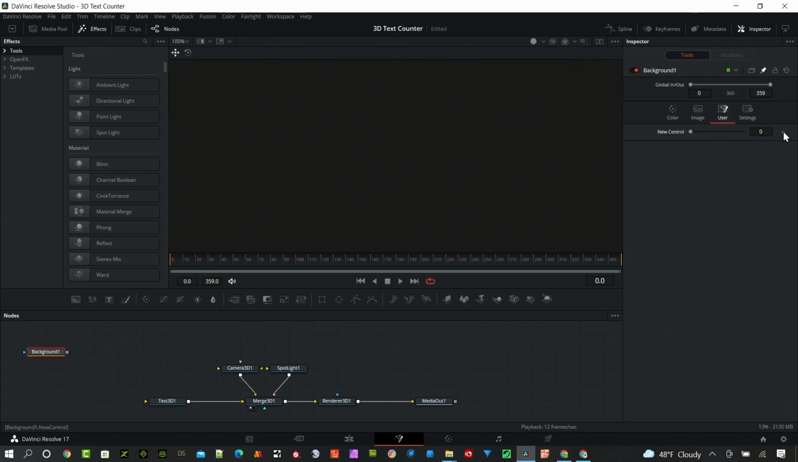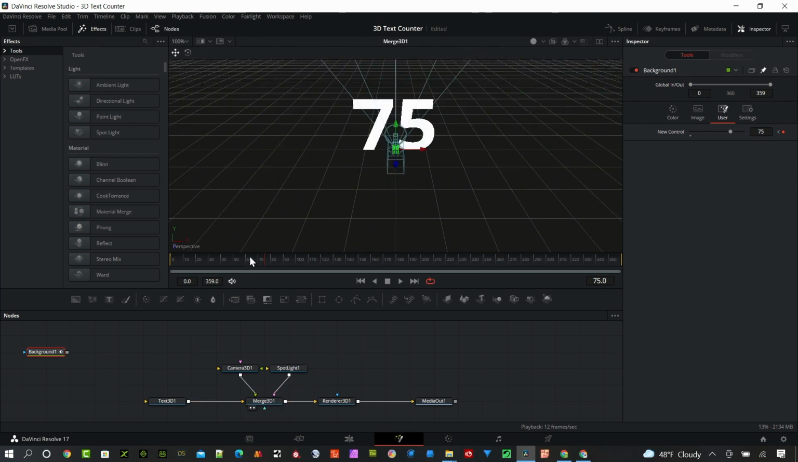We'll start at 0. I'll animate it. I'll go to 75 frames and pick 75 here. So it's just going to count up from 0 to 75 in 75 frames. And if I take a look at the merge 3D, you can see it's 75 there, and it's gonna count up from 0 to 75 within those frames, which is really great.